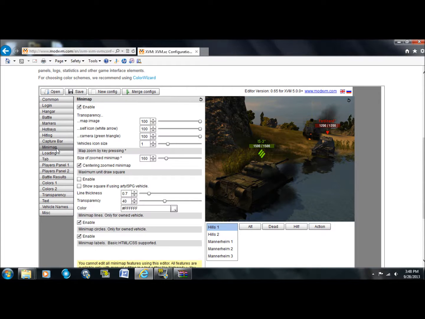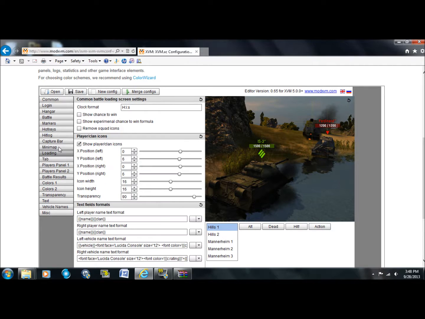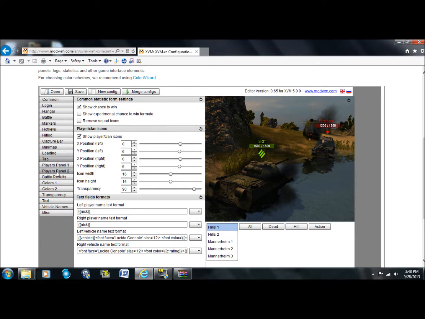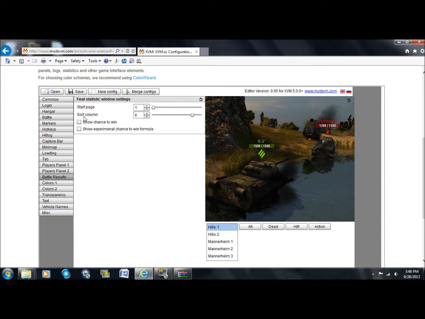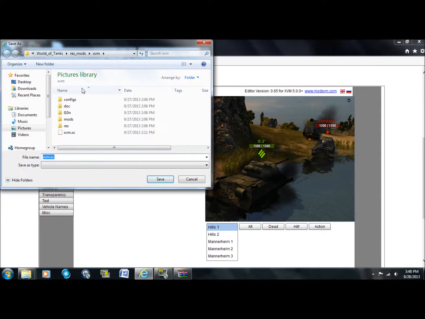Now you go to Minimap. Don't worry about that. We'll get to that in a moment. Show Chance to Win. Click that in the Loading tab. In the next tab, you'll click it again. And in the battle results, you will click it. So that is just for the player ratings and win chance, and to fix some clock format problems along with ping servers.